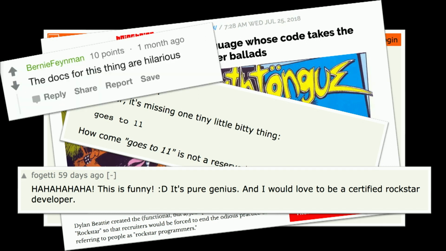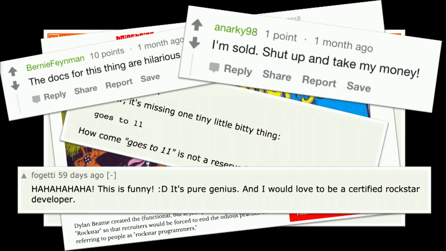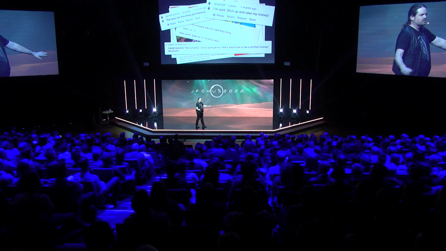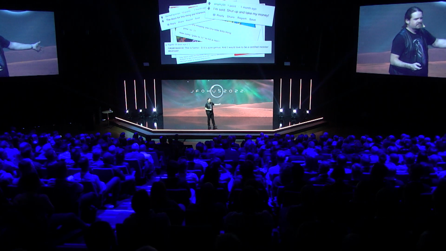We'll be seeing more about that in a second. The docs are hilarious. I'm sold. Shut up and take my money. I got an email from Classic Rock magazine, which is not anything to do with computers or technology. It's a serious music magazine that interviews people like Metallica and the Rolling Stones. And they're like, what is this Rockstar thing everyone's talking about? I'm like, what do you mean everyone's talking about?